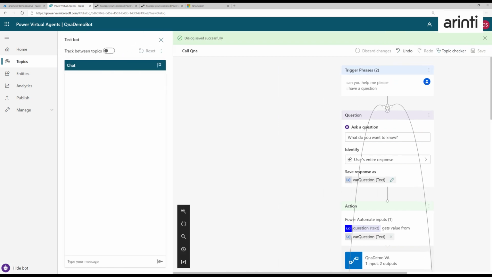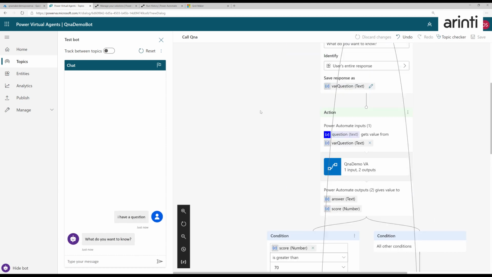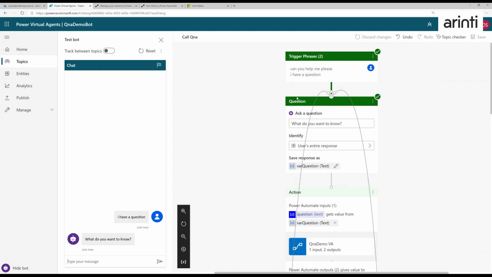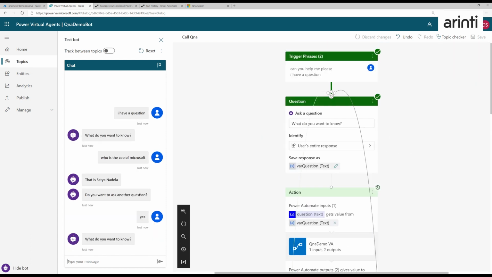We test our chatbot. We'll start with asking the question. I have a question. We'll notice that this topic is triggered and it goes to the question part. So what do you want to know? Who is the CEO of Microsoft? And you'll notice we get quite quickly an answer. So let's ask another question. What do you want to know? It goes back to the part we were.